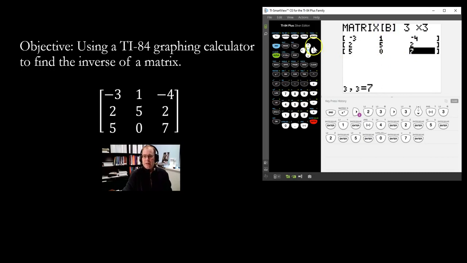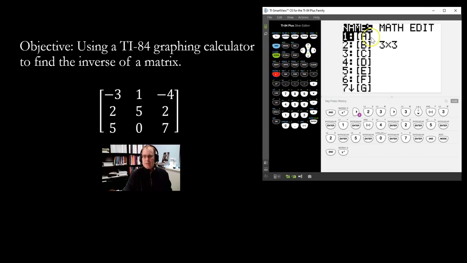We can go ahead and get out of this by hitting second mode. That will quit out of this. Now that we have our matrix, we can go ahead and find the inverse of that. To do that, we go to second matrix and select the variable that we stored it into. Again, you can select the number or scroll down and hit enter.